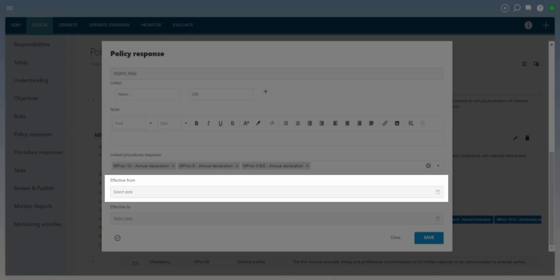When a policy response is only effective from a specific date in the future, that effective date is recorded in this field. The policy response can then be recorded and published before the effective date.